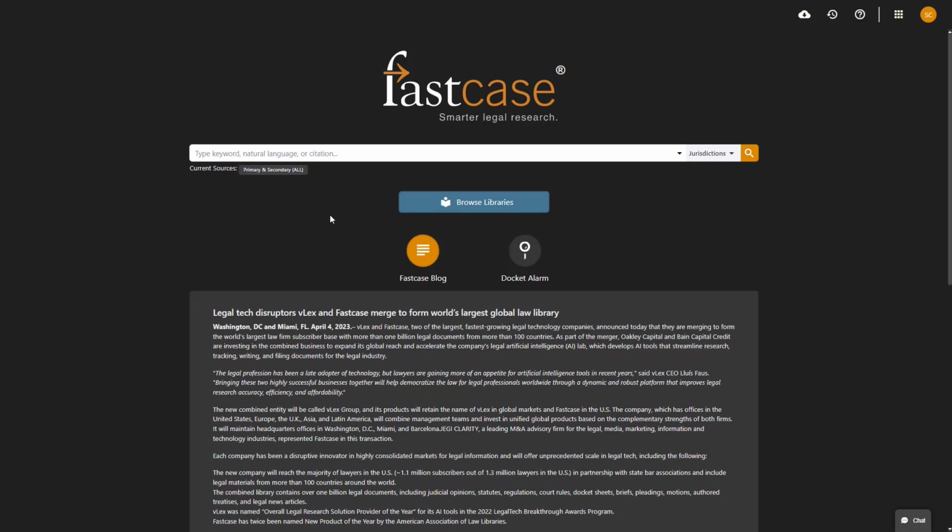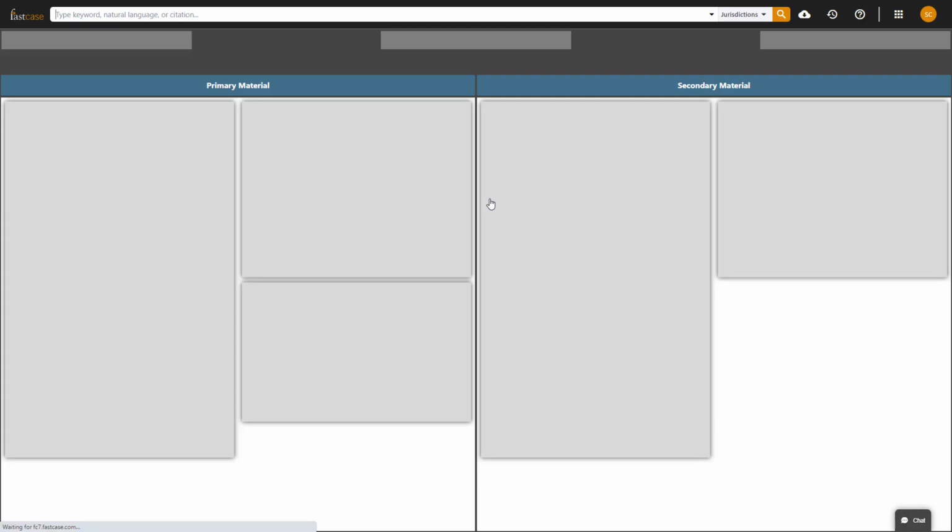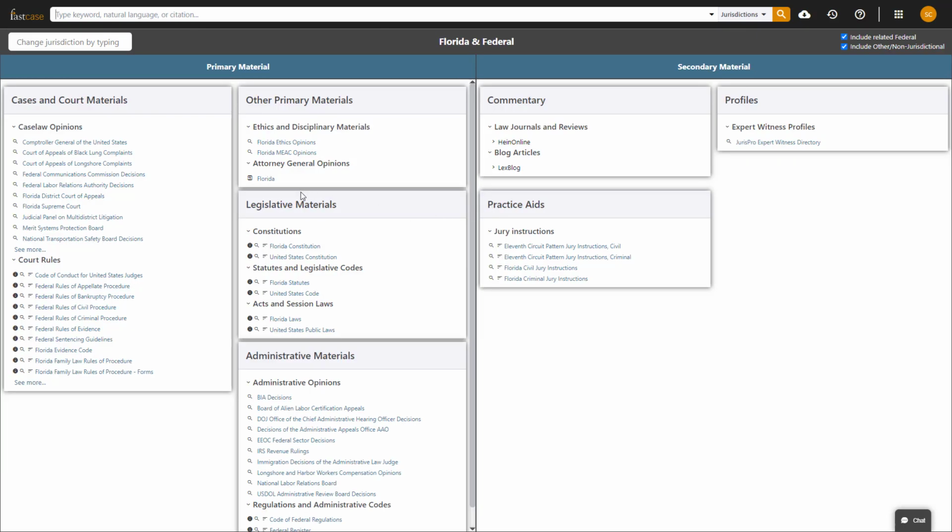Another option is to browse your statutes. And so to browse, simply click the Browse Libraries. And that will take you to a page with the various content on Fastcase, and you'll find statutes under your legislative materials. Simply click on your statute.